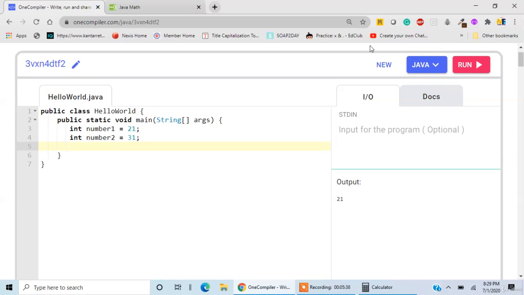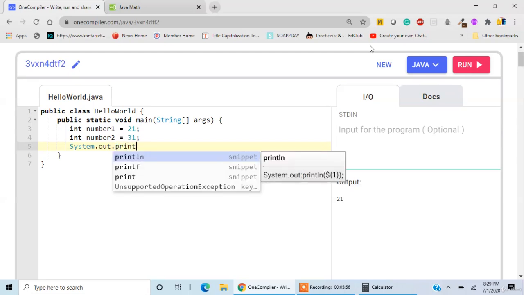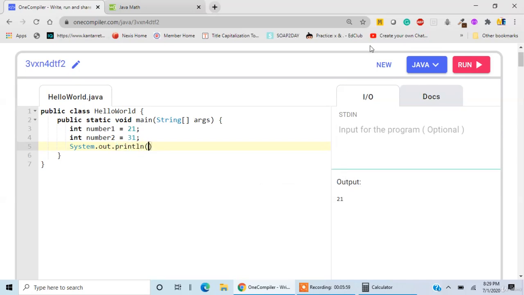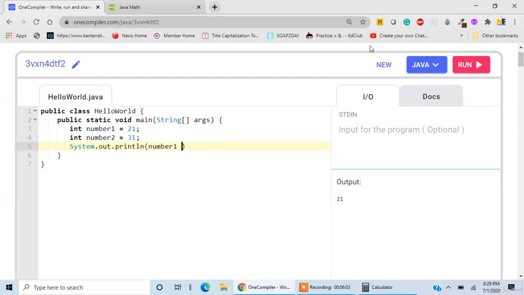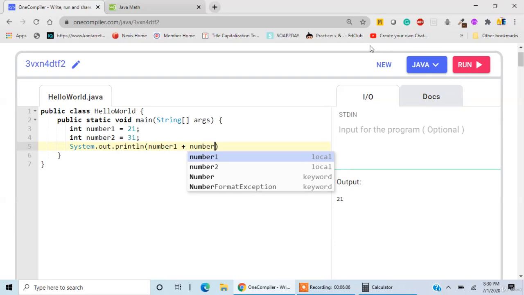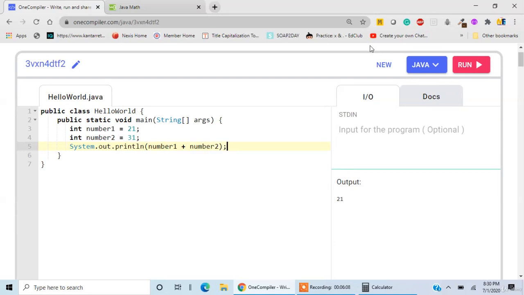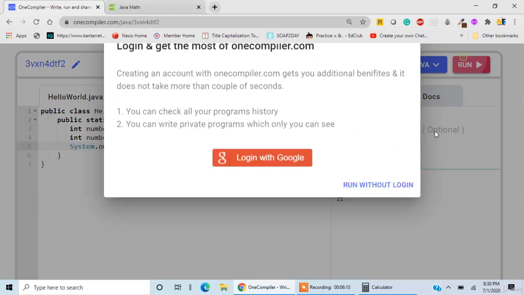So write this print statement. We can always use the autocomplete and write System.out.println. Okay, let me press Ctrl Z to undo that and write println. Now over here I want to write number 1 plus number 2. When I put the semicolon, see the output.